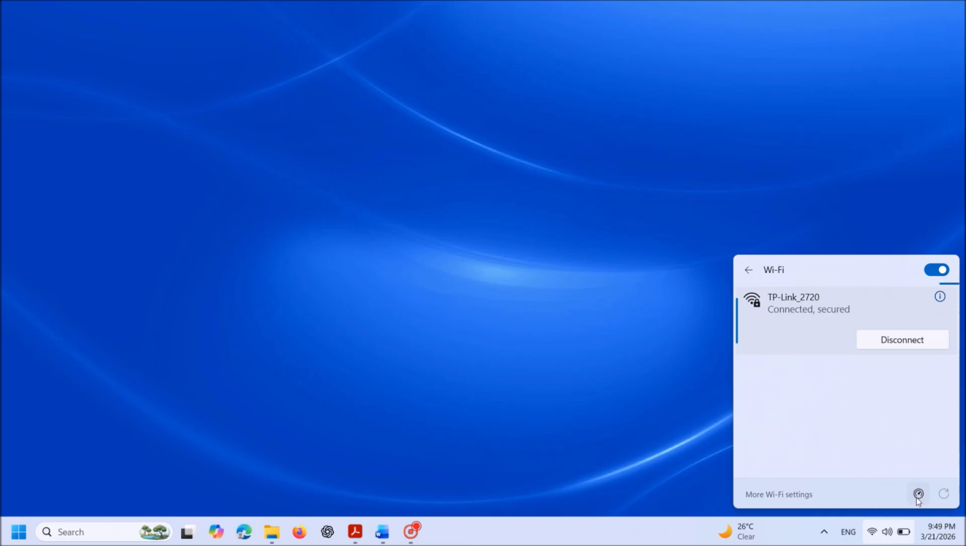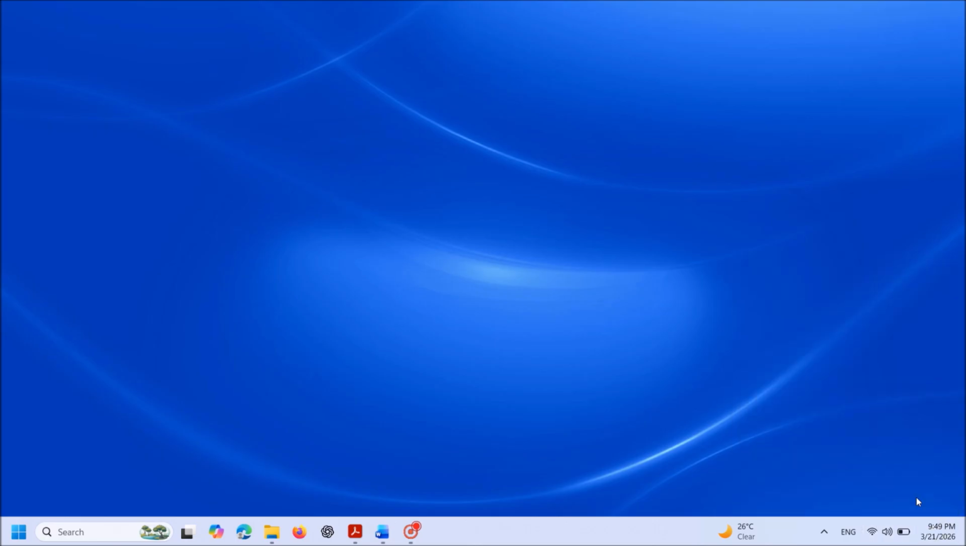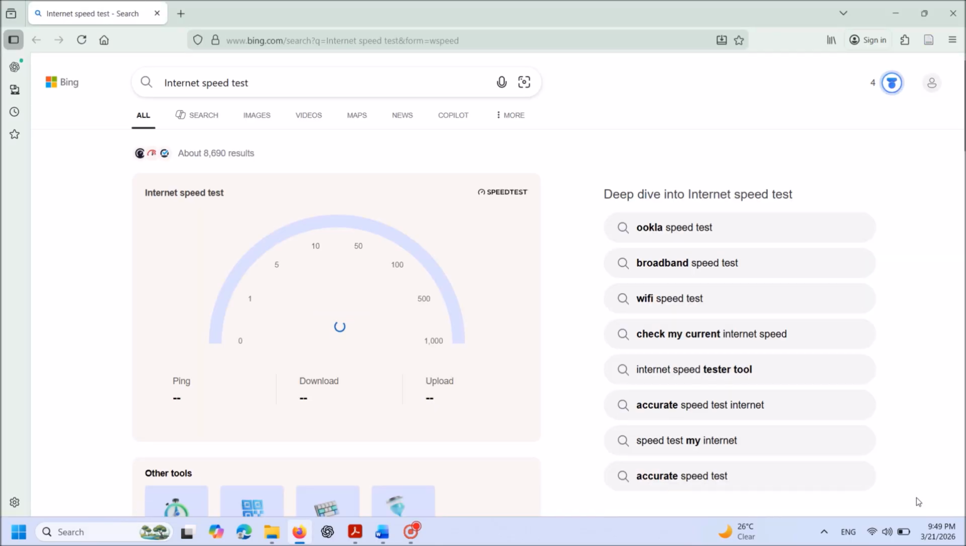Once you click on it, your default web browser will open, and you will be taken to this page. Here, click on Start to check your internet speed. Wait until the process is complete.